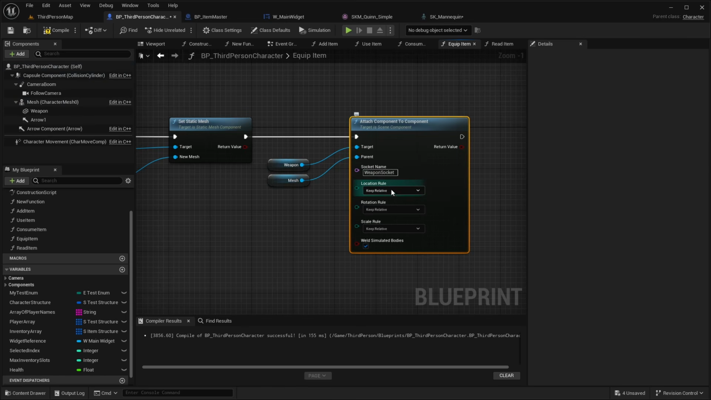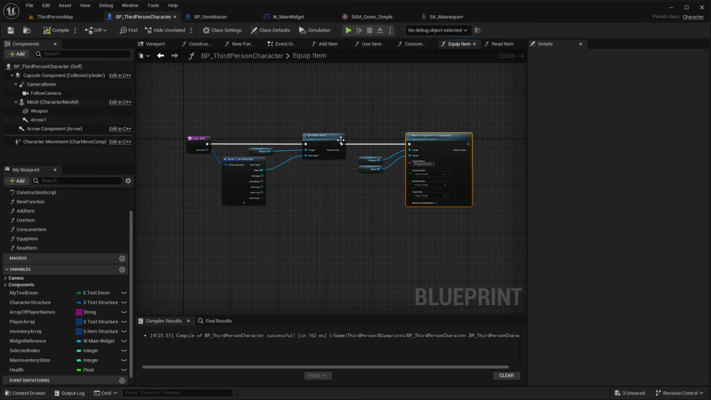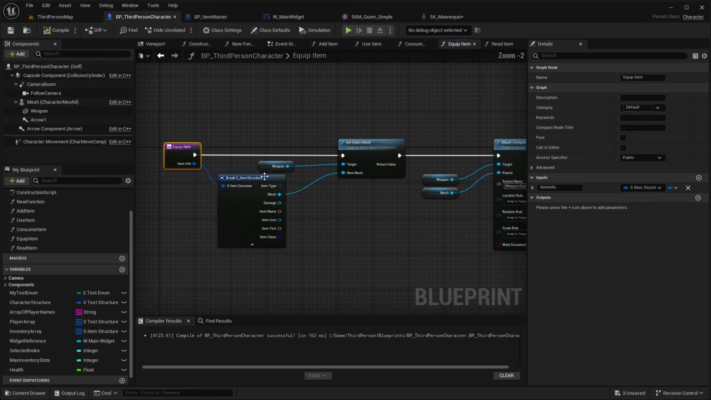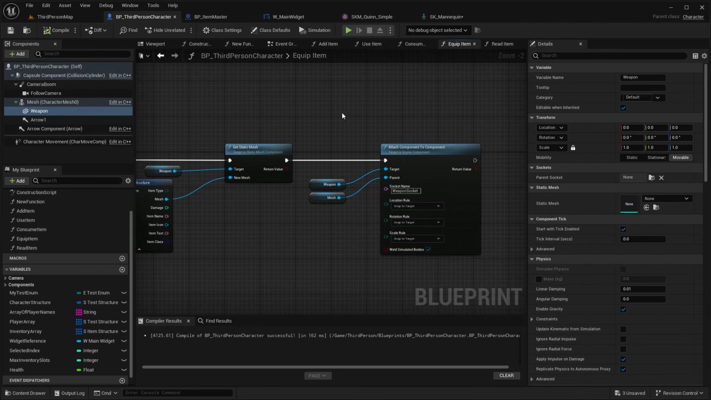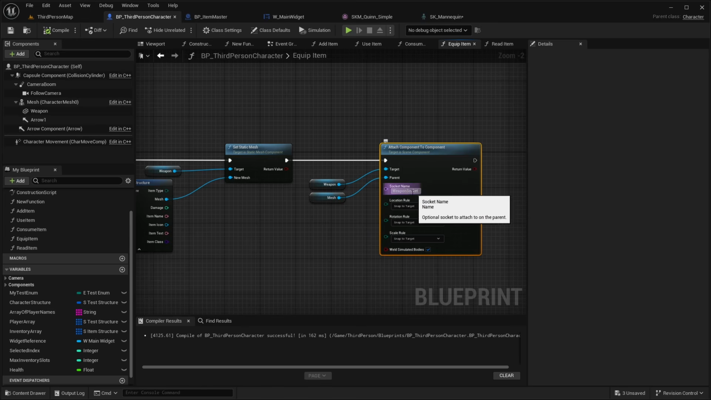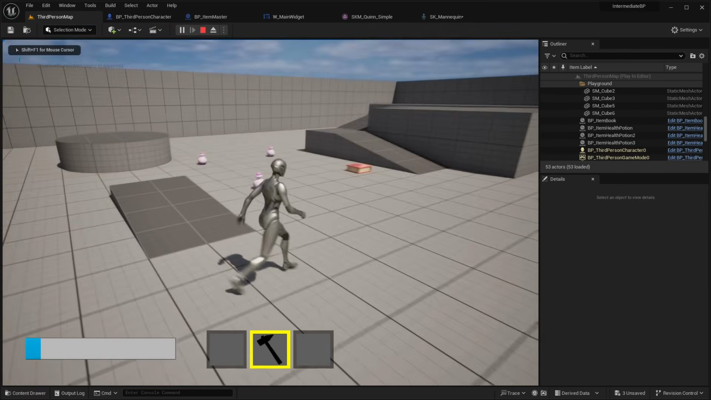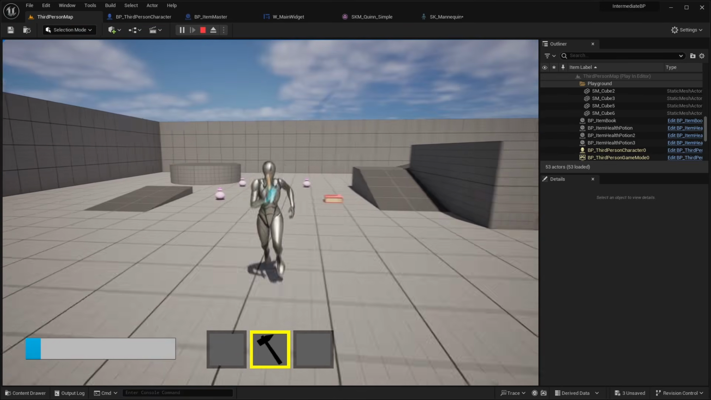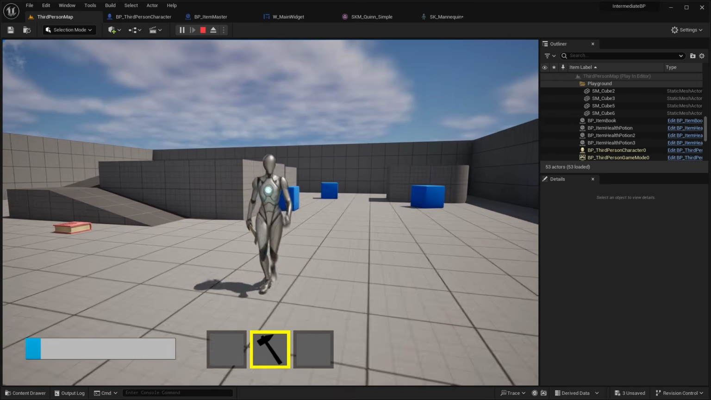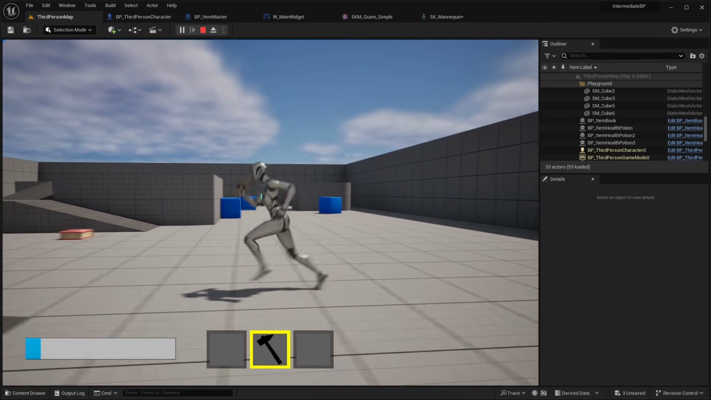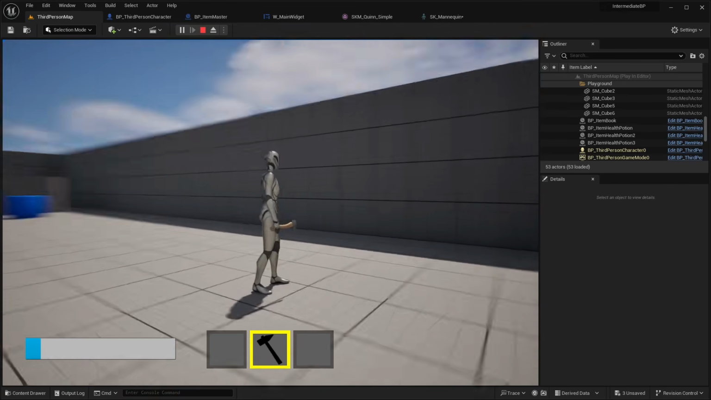For our location rule, I'm going to change this from keep relative to snap to target. So for location, rotation, and scale, we'll just do snap to target. So compile, save that. Now we should be able to see this work in action. We're equipping the item, we're setting the mesh component, and then we're attaching that to our player's hand at the weapon socket. So let's hit play here and run up, pick up our hatchet. Then if I left click, you can see that we now equip that hatchet to our player's hand, because we're setting that static mesh component and attaching it to that weapon socket on our player's hand.